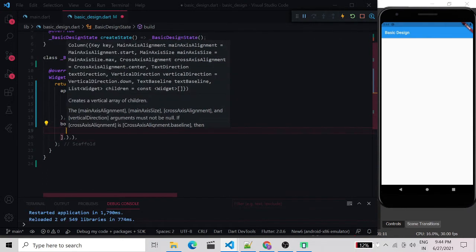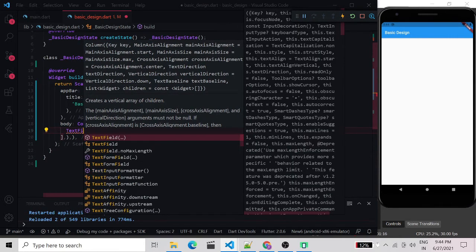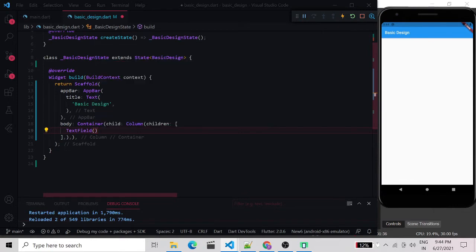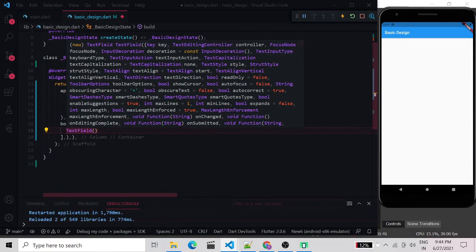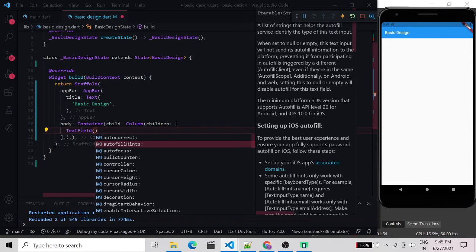So let me create a TextField for entering our messages or any value. TextField has properties like decoration, controller, and other properties as well. The best part of VS Code and Flutter is that if you just hover on any widget, you can see all the properties, or you can just press Control Space and you can see the properties listed, so that you can see the documentation and use it according to your requirement.